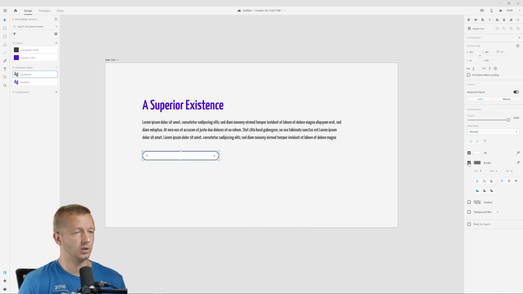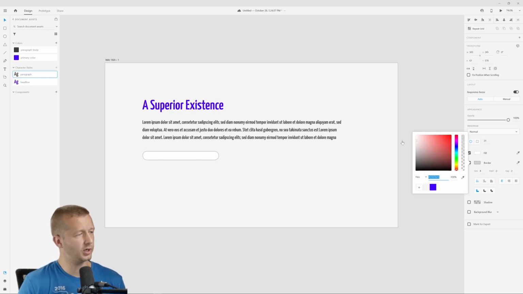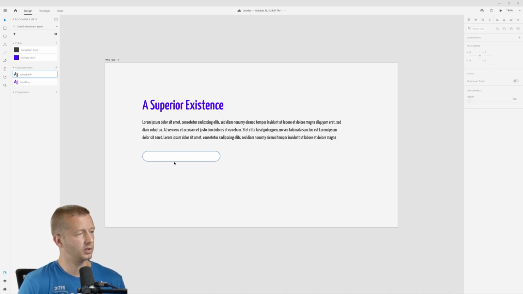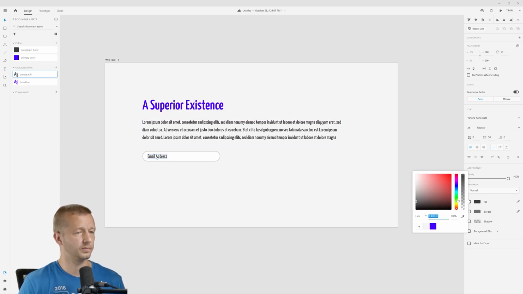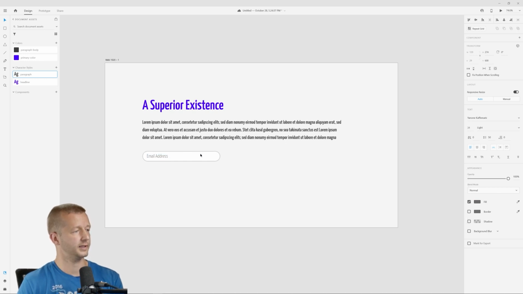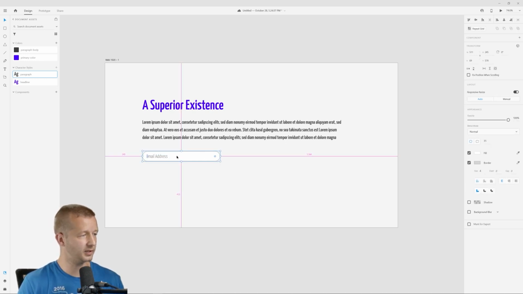Now right here we have a border color. Let's reduce that opacity quite a bit. Make it a little bit bigger. And then let's put in some type here. The type here is just going to say email address. We'll move it into place. And we'll choose light for this one. Maybe make it a little bit darker. Yeah, something like there. I'm not being too picky about the design here.